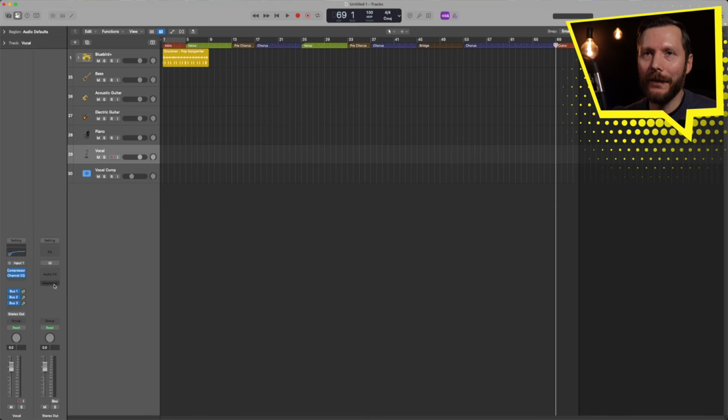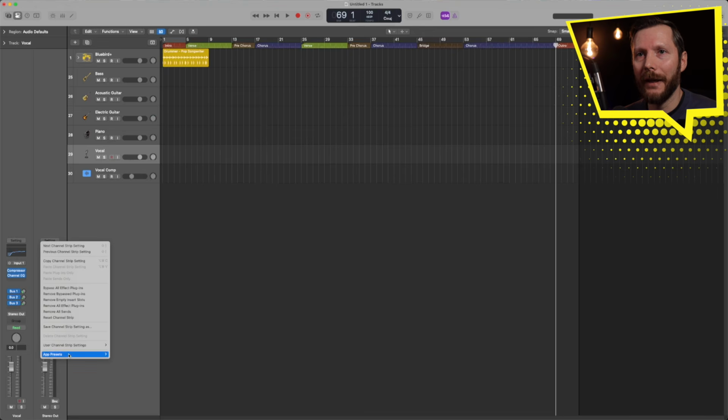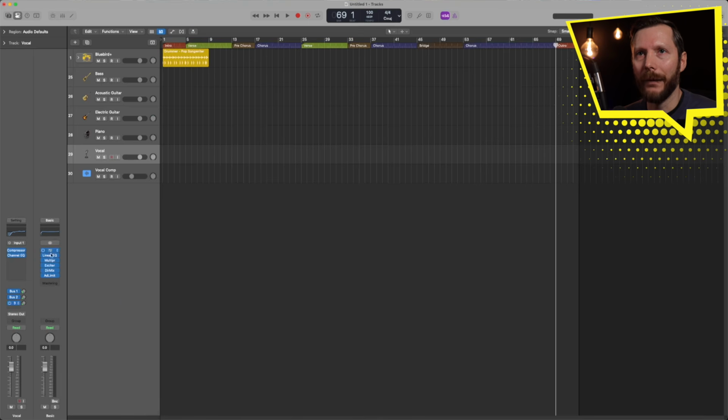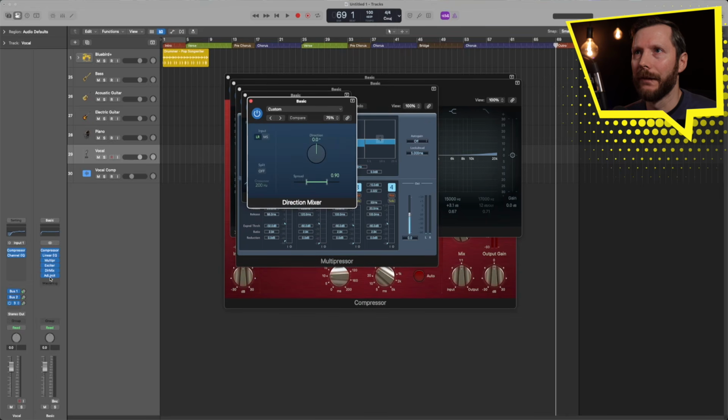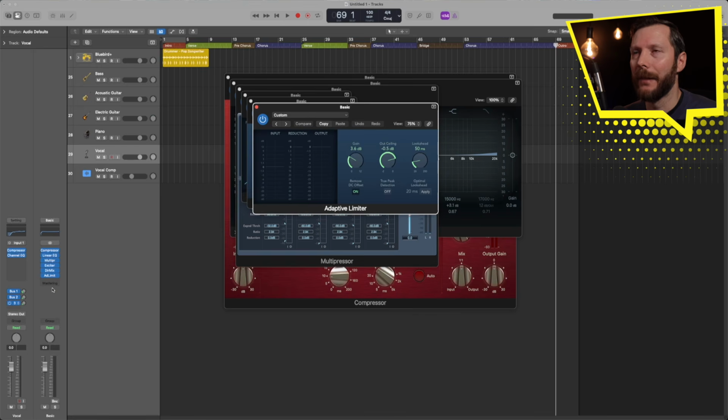Now, the last thing you might want to consider adding to your template is a mastering chain. So if you're in Logic 11, we have the mastering assistant, which makes things really easy that you can add at the end. Or if you go here under settings, we have all these different presets right here. So for example, if I just go ahead and select basic, this will add in a compressor, an EQ, the multipressor, exciter, direction mixer, and the limiter.